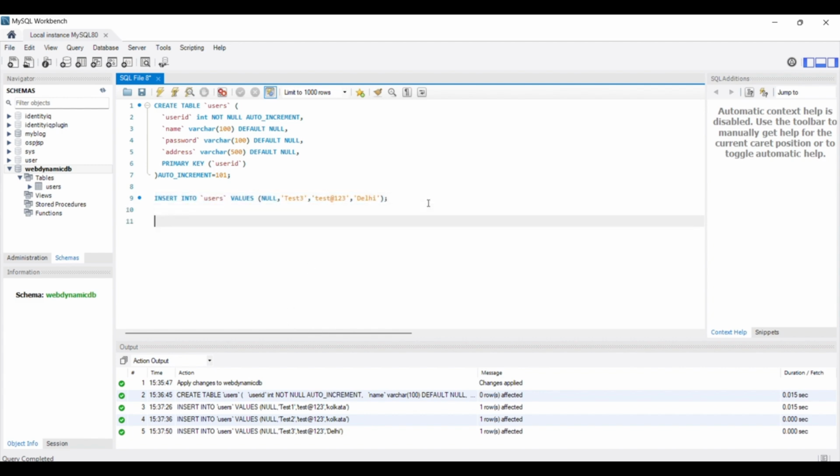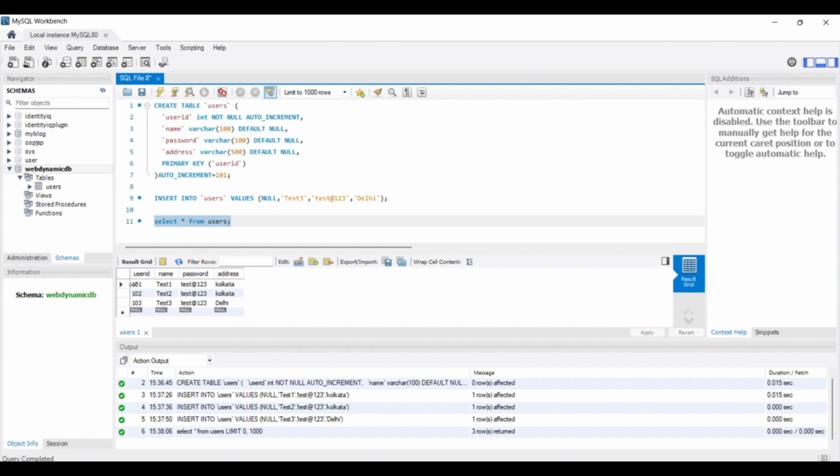Let me see. So if you check out the data, we can see the user ID is 101, 102, 103. So this is incremented using 101 incrementation. So that's why the first ID is 101, and so on 102, 103. And you can see user ID is primary key and it is also auto increment. So no need to provide it, that's why we are using null. So this way we have created one database. My database name is web dynamic DB.